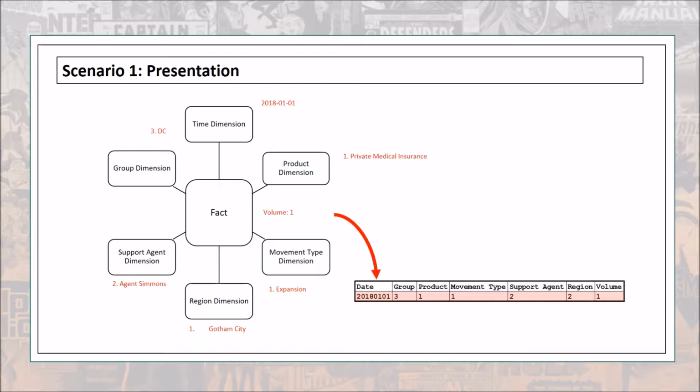So the data is related through a fact table. We can see that we have a metric as well that we're tracking. It's got a volume of 1.